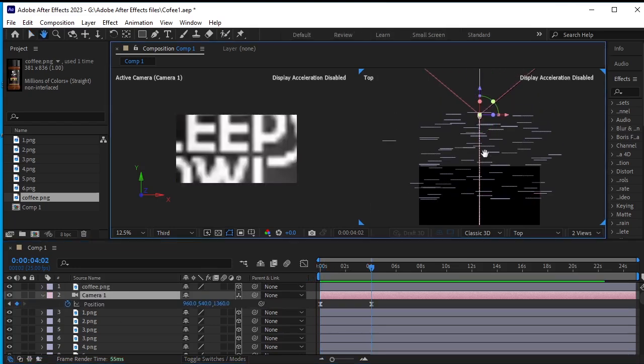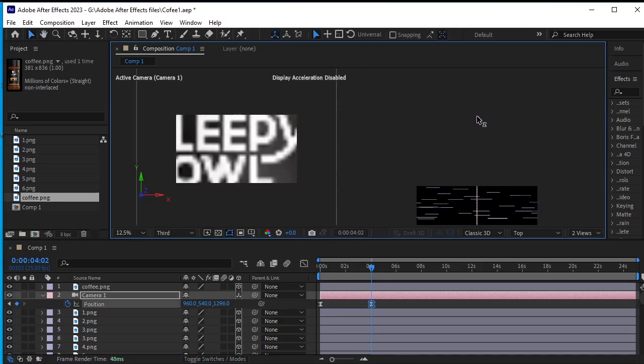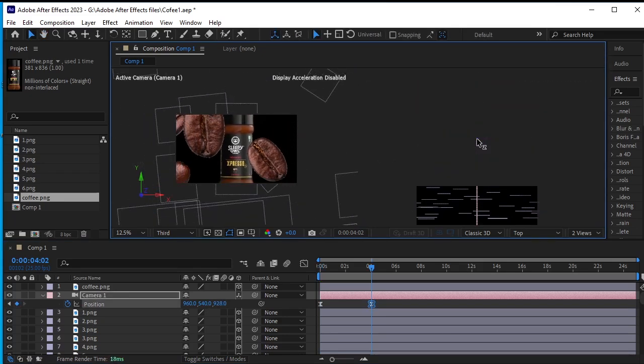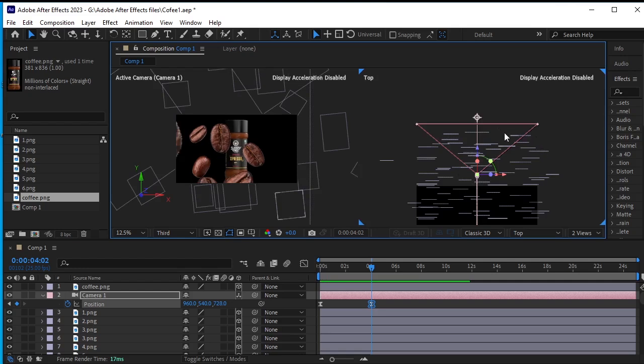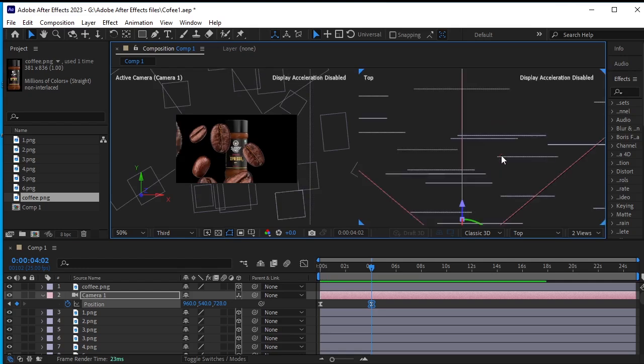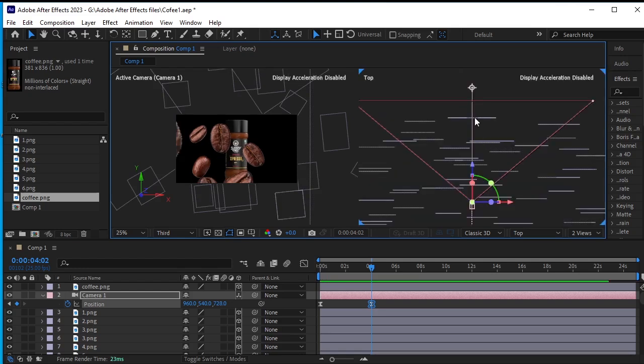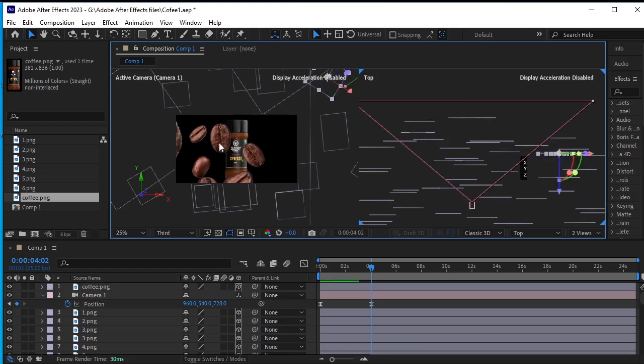The reason is, if we see here on the last frame, you can see this line. So let's move the camera position on the 4-second frame a bit downwards like this. We only want the coffee bottle at this point in the camera.